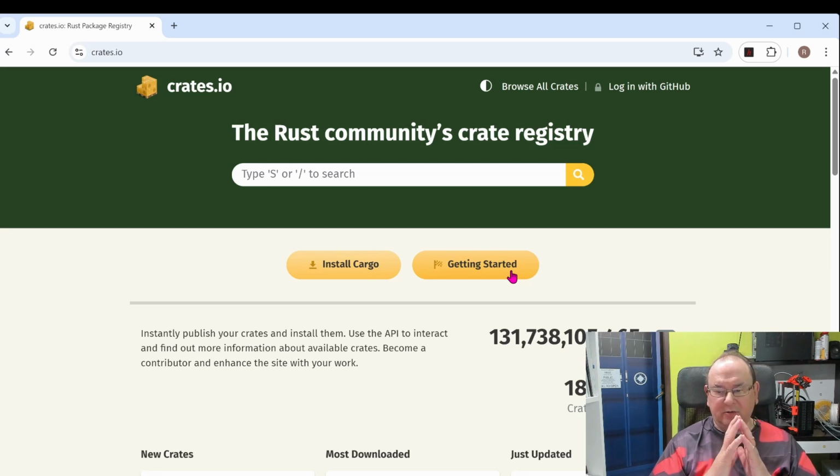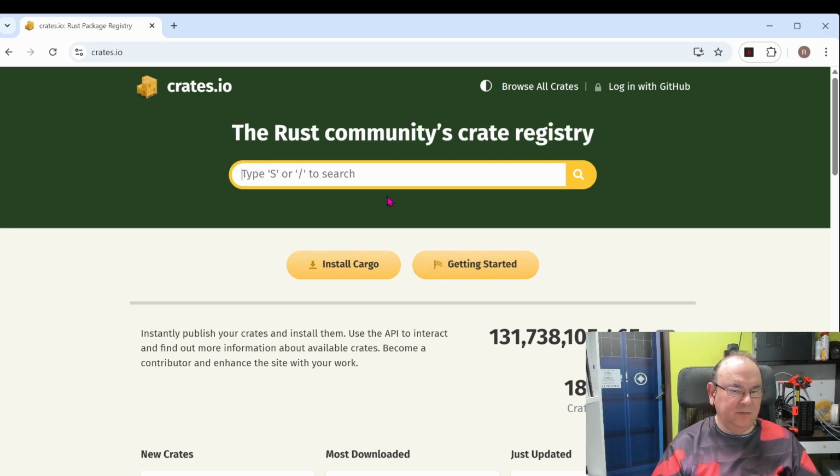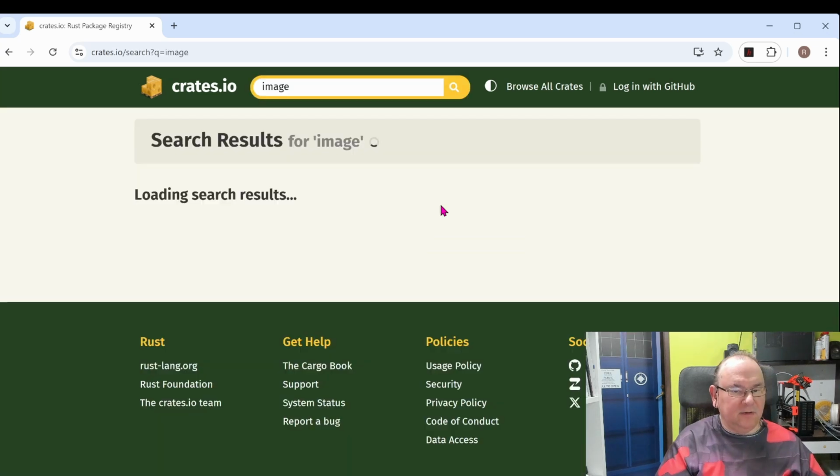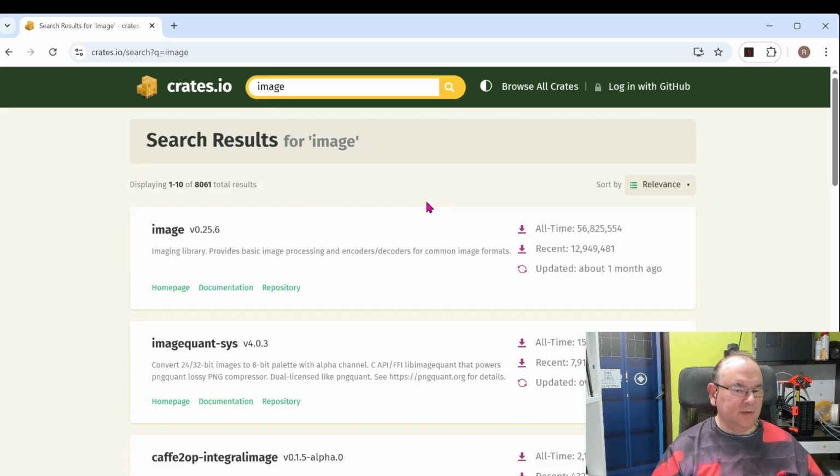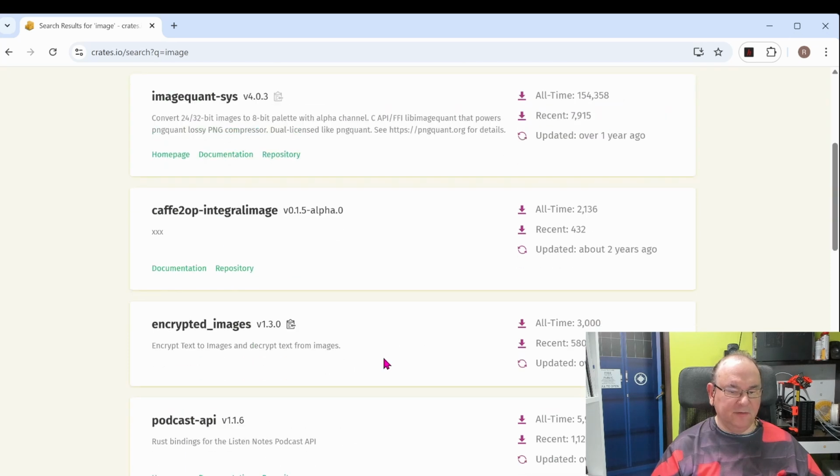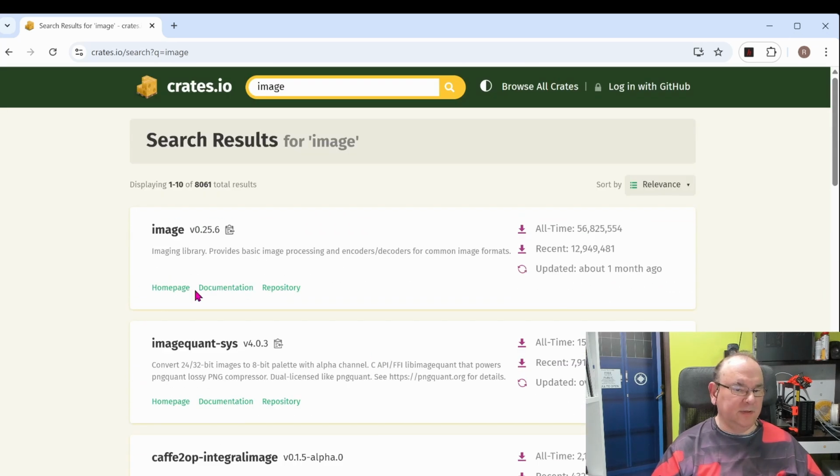And this has quite a good search utility, so you can actually find things. I'm going to use a very simple example here. I'm going to use the image crate, which is a publicly available crate. As you see here, of course it finds everything to do with images, but the main one to look at is this one. Then you can see all-time downloads, recent downloads, and when it was updated. That's quite a good thing to have as basic information when you're checking out the status of a crate.